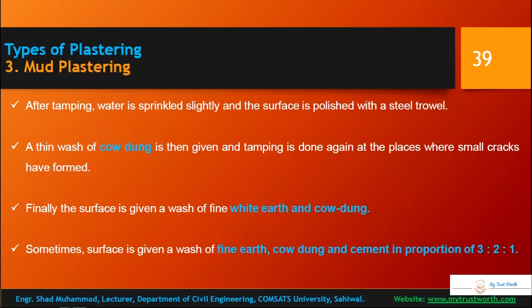A thin wash of cow dung is then applied. Cow dung means gobar. It is fibrous, so it helps in benefiting the mud plastering, and it helps in crack filling and crack bridging. Tamping is done again at places where small cracks have formed.